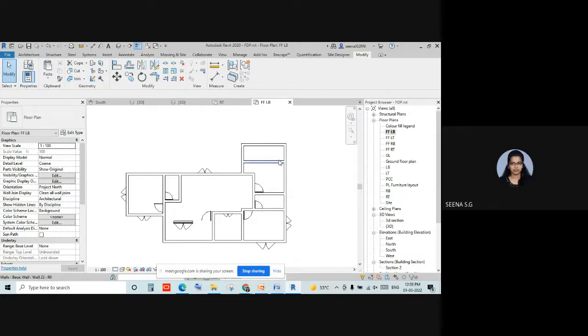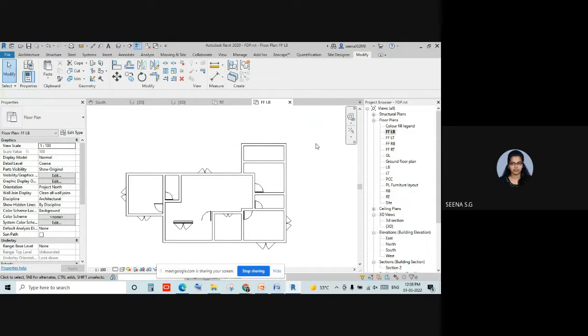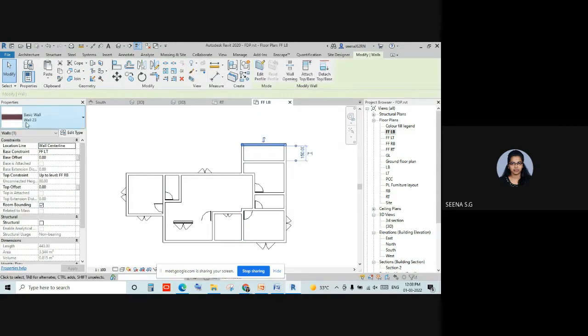Here I just select one wall, but when we are in the FFLB, the element in the FFLB is the lintel wall, right? Yes, ma'am. But when I select, you can see some elements are visible in this view. I select one wall and go to properties. Now this is not a lintel wall, it's a basic wall. So the next step is I want to see the base constraint and the top constraint.